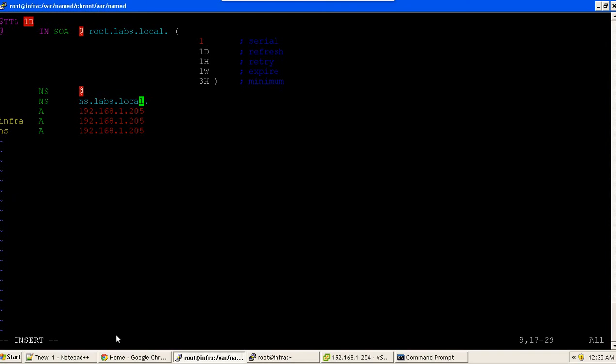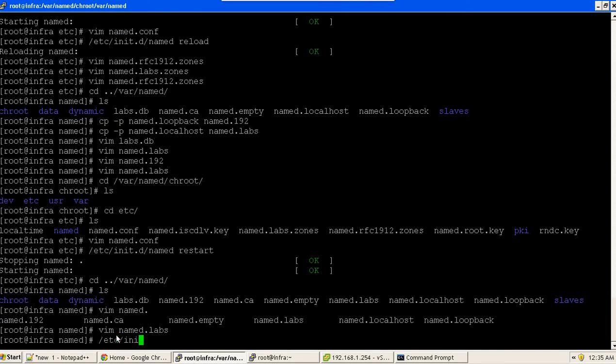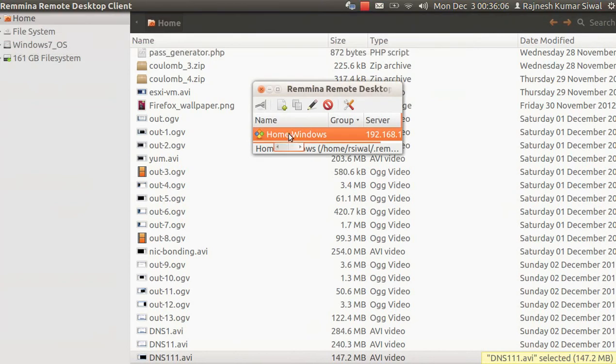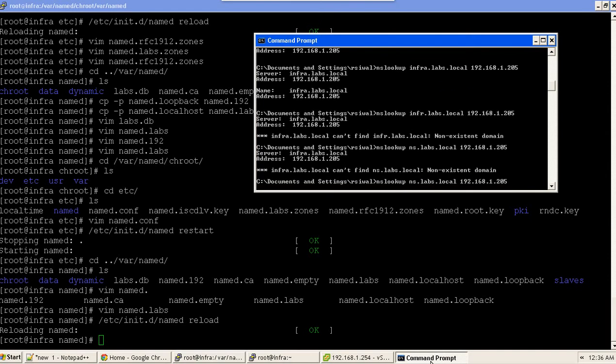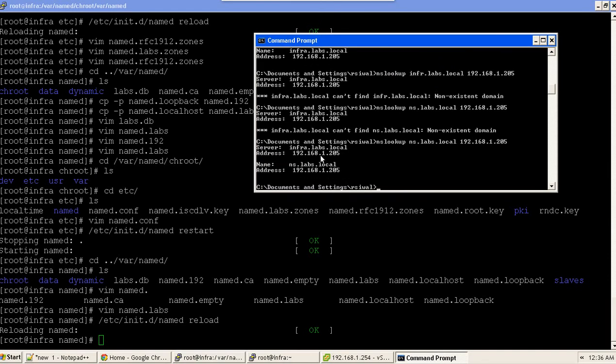One will be called just as the same name, labs.local. Other will be called ns.labs.local. I can have multiple name servers. It could be ns2, ns3 or so. So I just save it. Every time you are modifying an entry in DNS, just increase the serial number. And you do the named reload. And now if I try to resolve ns.labs.local, it resolves.